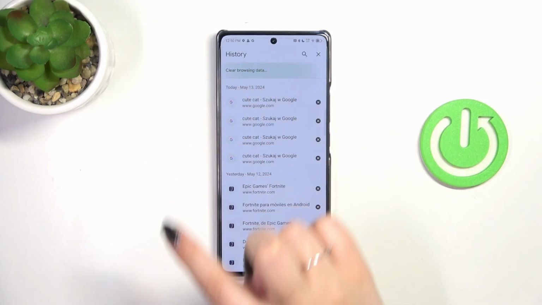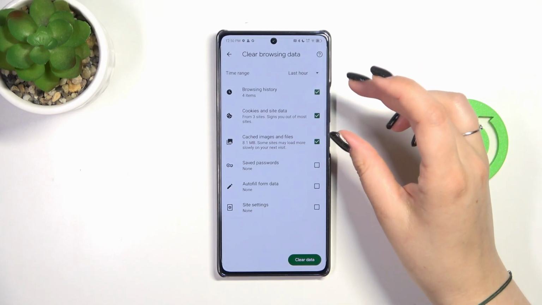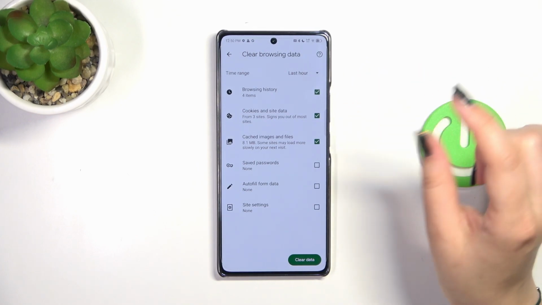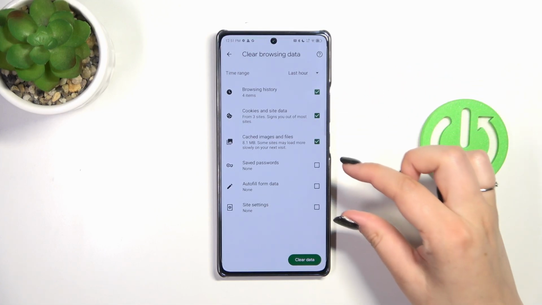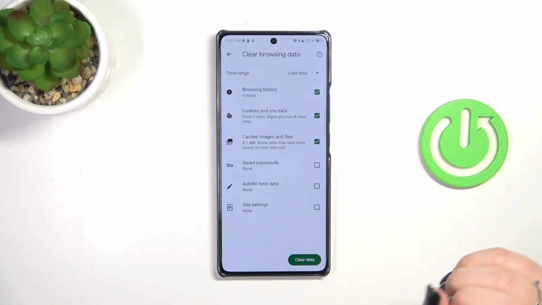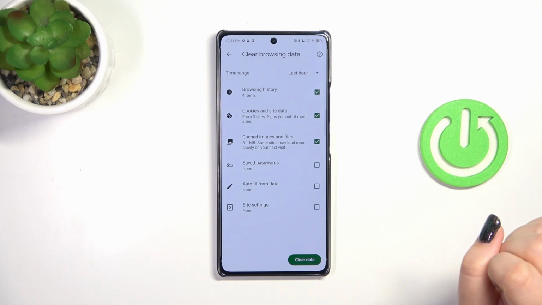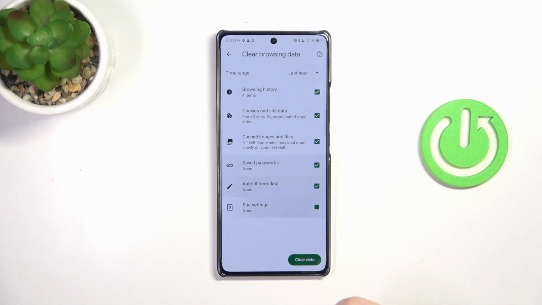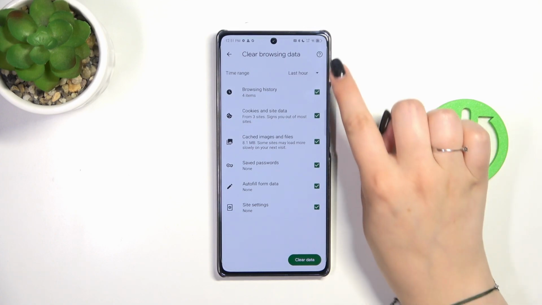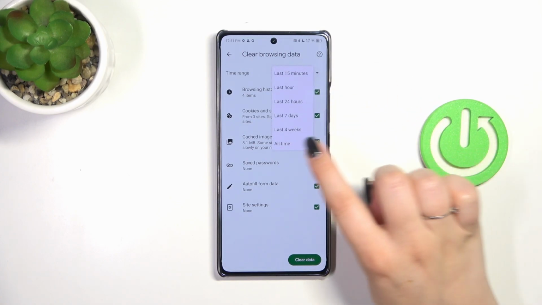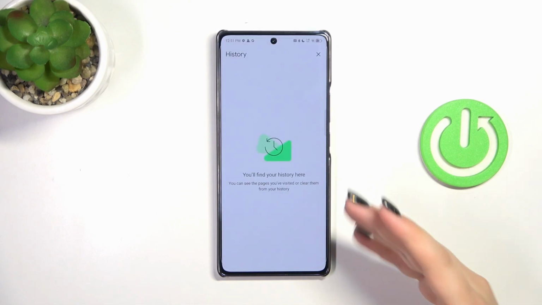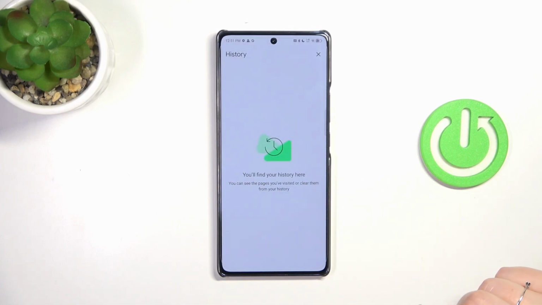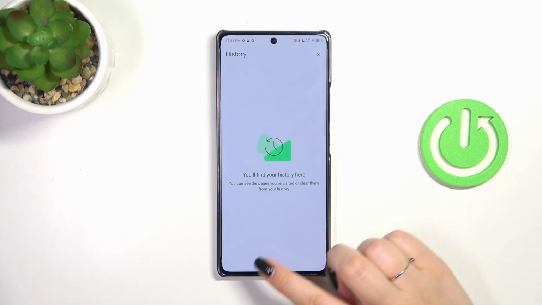Let's tap on clear browsing data here. As I said, in the first way, we were able to remove some basic browsing history, which is right here. However, here we've got advanced options like saved passwords, autofill form data, and site settings. So if you want to remove something, make sure that it is marked. I will remove everything. We can also change the time range to, for example, all time, up to you, and then tap on clear data. And as you can see, the history is empty, which means that we just successfully removed everything.